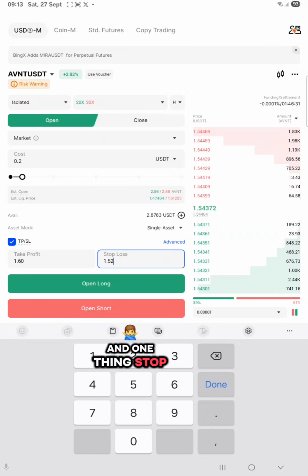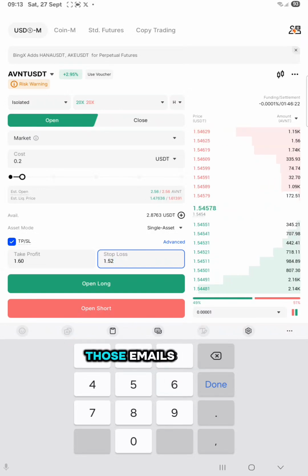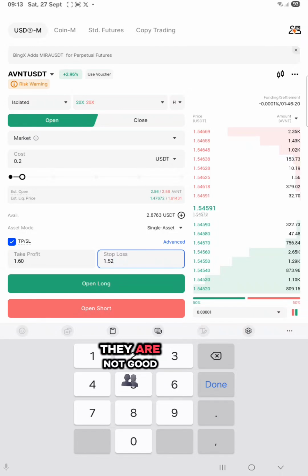And one thing, stop loss is very important. If you put a trade without a stop loss and the trade goes the opposite way, you risk being liquidated. And you know how those emails are, they are not good. So please try to avoid them and use stop loss.